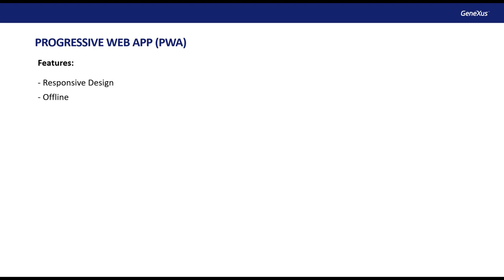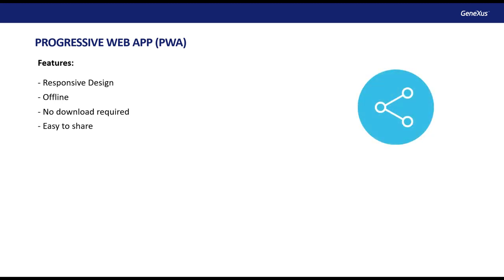No need for downloads. Users don't have to go to each operating system's store and look for the application to install. We can install it simply by accessing the site from the browser. This makes them compatible with any operating system. They're easy to share. We can share the app by simply sending the URL by any means.